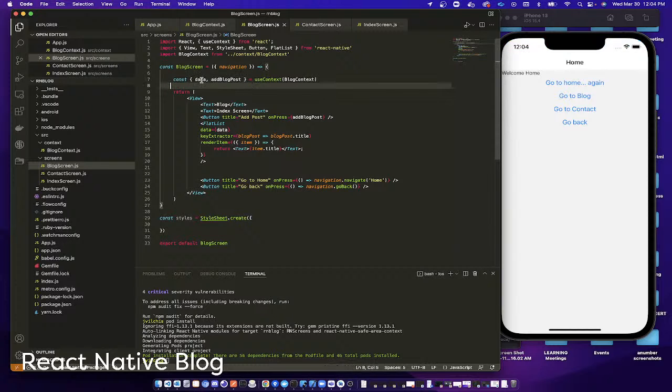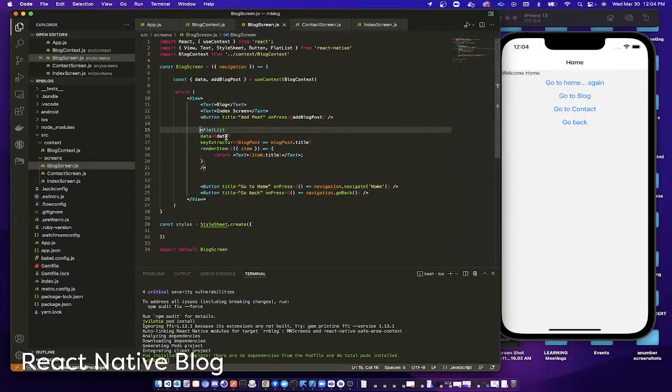So now that we have all that, we needed to update the flat list. Now data is coming from the data type, and then we need to update this thing to get the blog post from the data, and then blogPost. That is all we need to do for that.